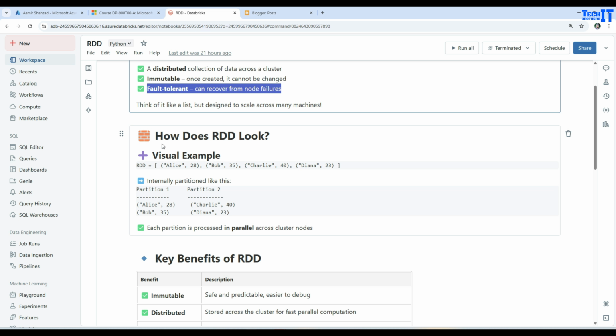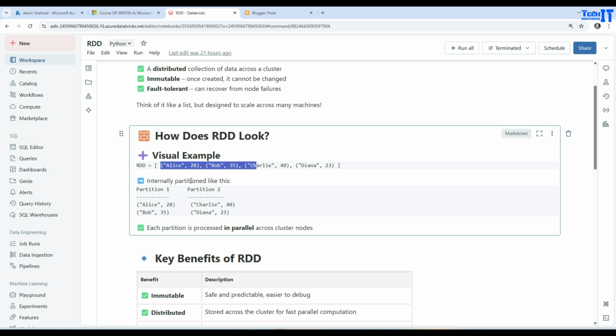Here I'm trying to show how an RDD will look visually. You can see that the RDD equals these records, with different names and ages, and then internally they are partitioned. Let's say an RDD is converted into two partitions. Partition 1 might be running on node 1, and partition 2 will have these records on node 2. Each partition is processed in parallel across cluster nodes.